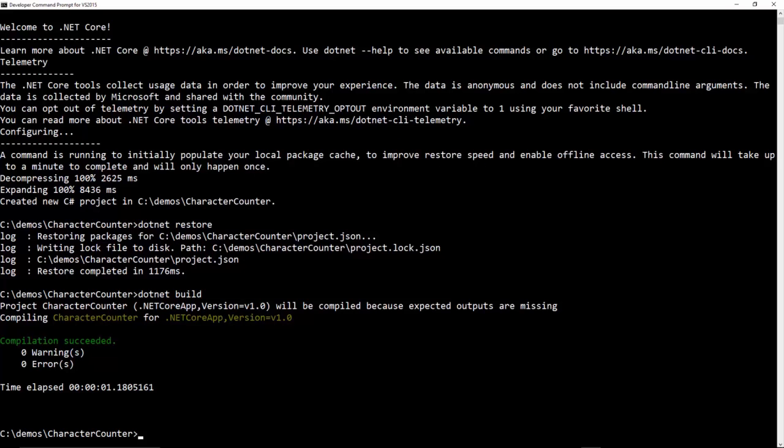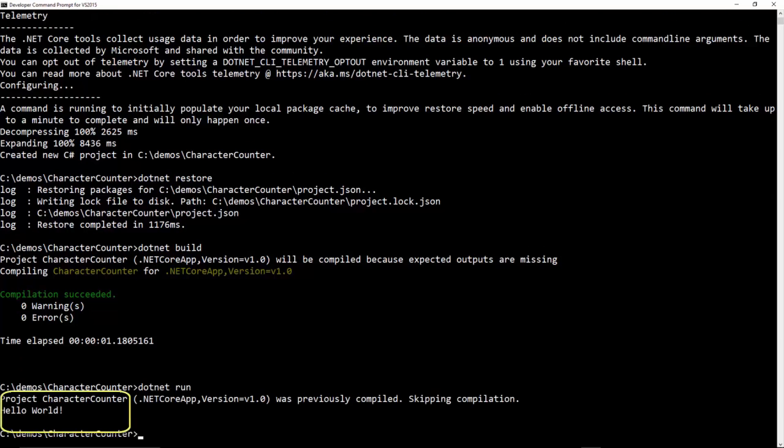application will run. So I go back to my command line, I can do .NET run, and that runs the application, and sure enough, it prints out hello world.